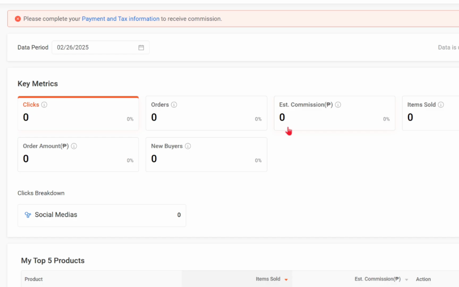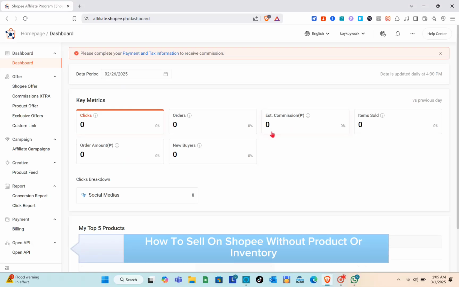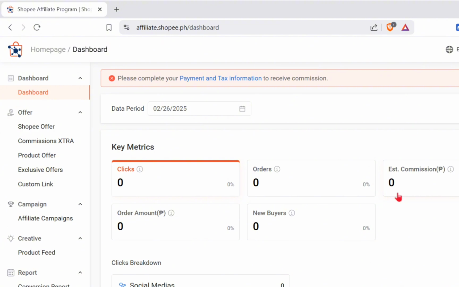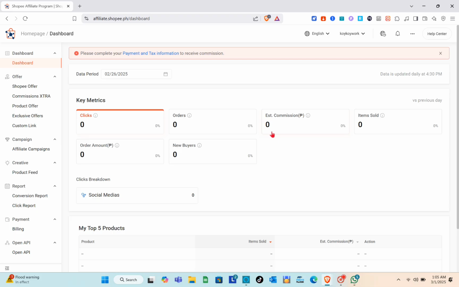In this video, you'll learn how to sell on Shopee without the product or inventory. So right here, what we are going to use is the Shopee affiliate. So you just have to open any of your web browsers. Then we have to sign up for an account on Shopee affiliate.